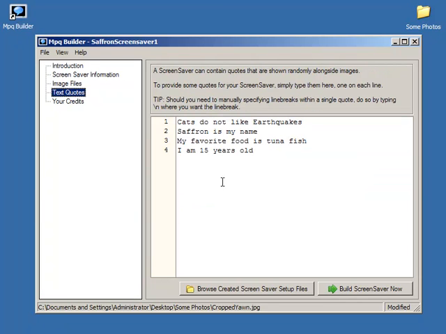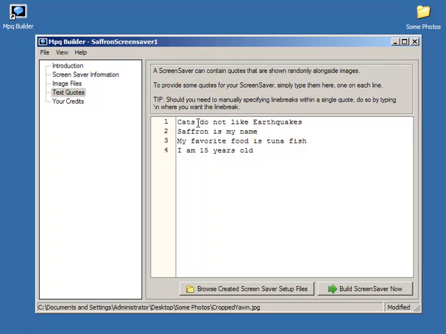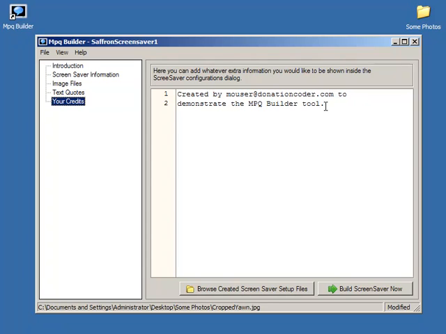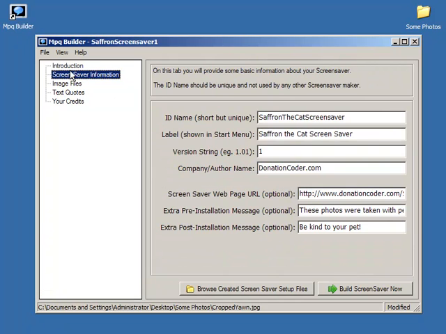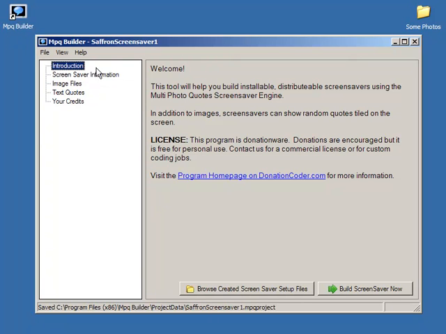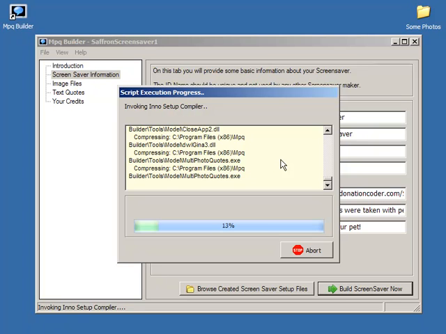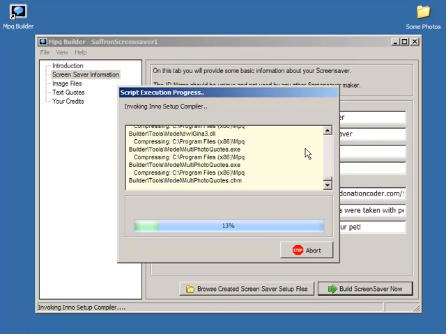Okay, quotes. You can see I've added some quotes to the screensaver, each one on its own line. These will just be shown randomly, and then I can add some little credits to show in the configuration of the screensaver when the user goes to look at it. So I've designed my screensaver. I can actually save and manage lots of different projects. Now let's build it.